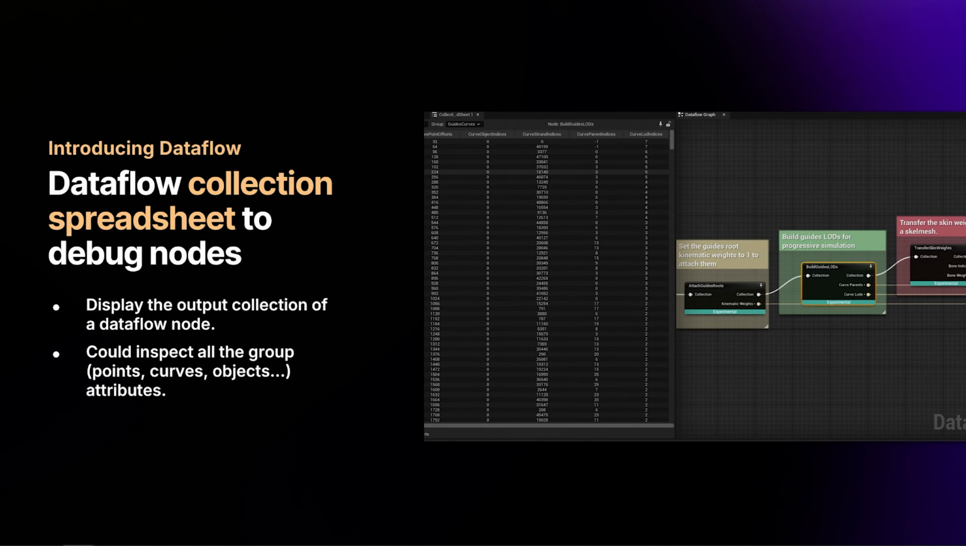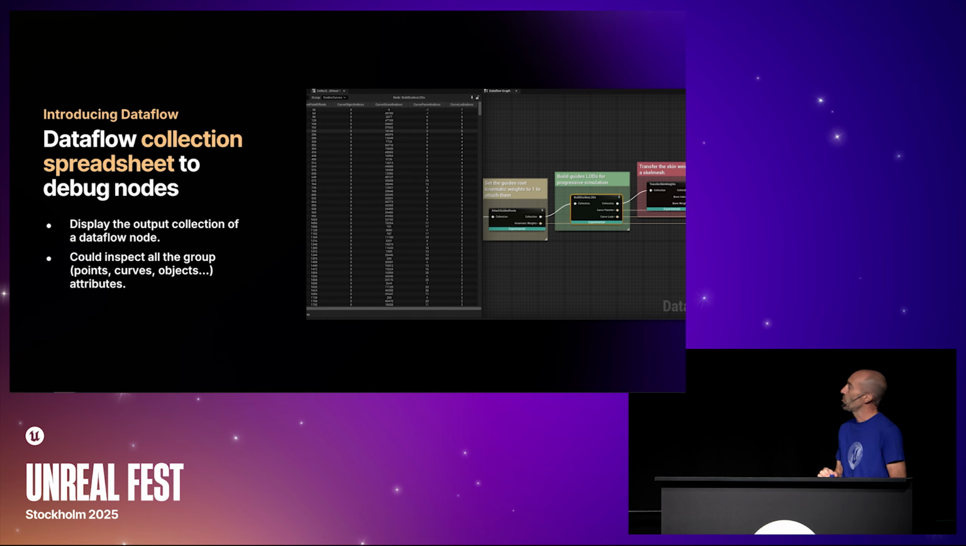Another widget that is really interesting in Dataflow is the collection spreadsheet, because it allows you to debug the collection that is going from node to node, and it adapts to the selection. So if you want to debug what the output of your node is, you can directly see all the groups, the attributes within each group, and the values within each attribute in the collection spreadsheet.